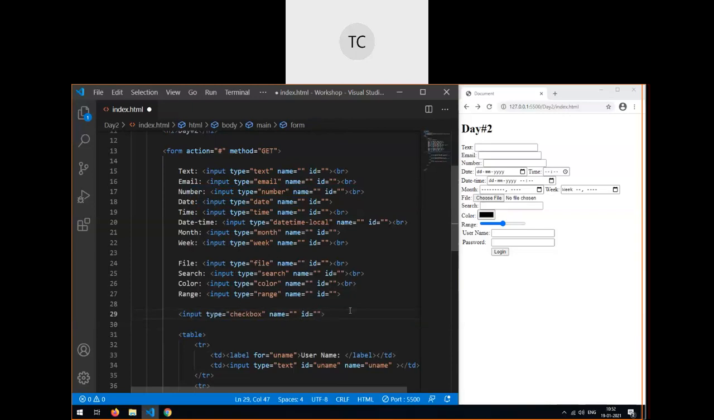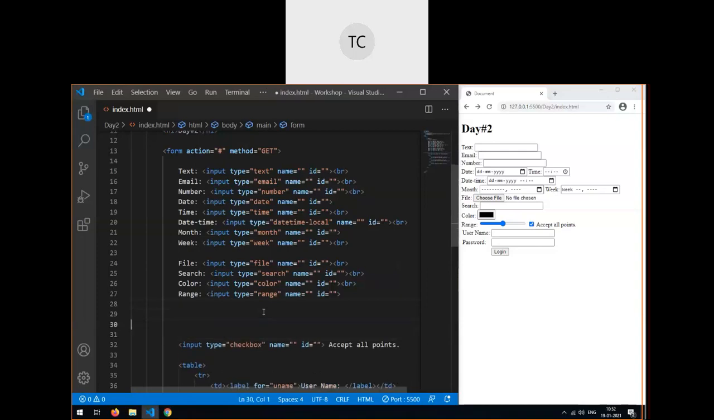where we say accept all points or whatever. We make our user agree with something. So this is a checkbox. Okay, input type checkbox. And another thing that you will require later is the radio button.